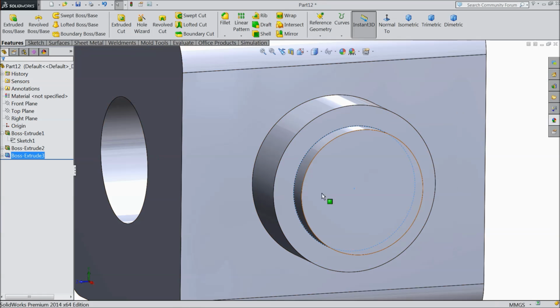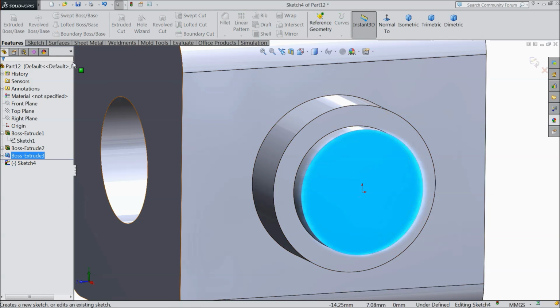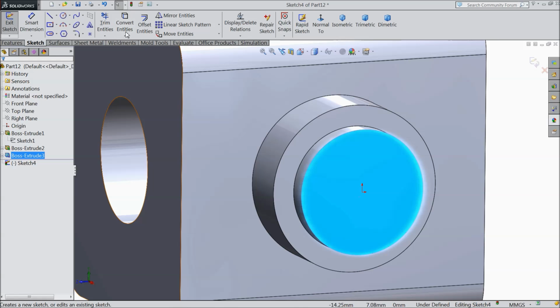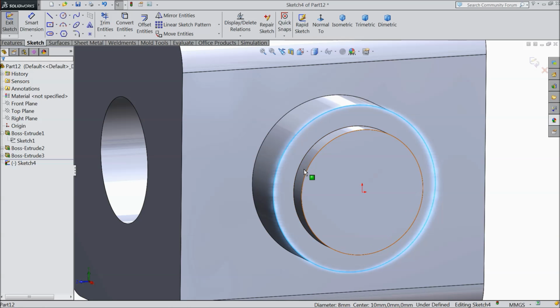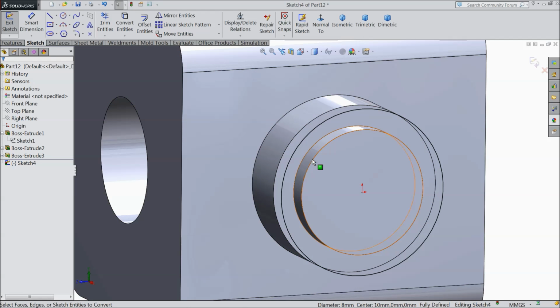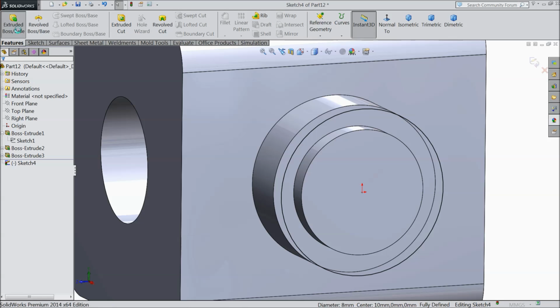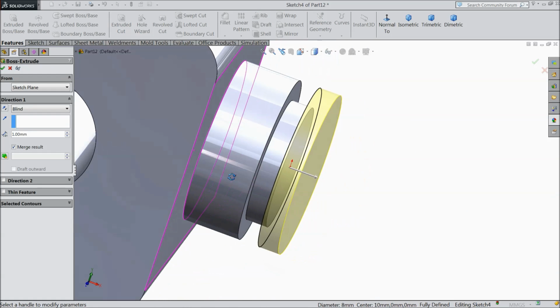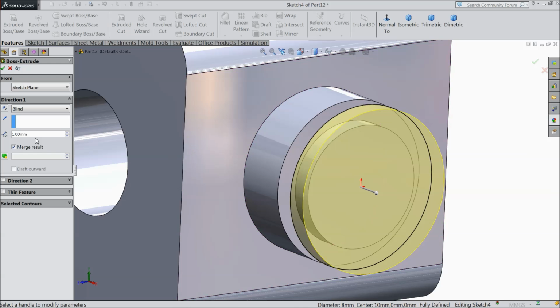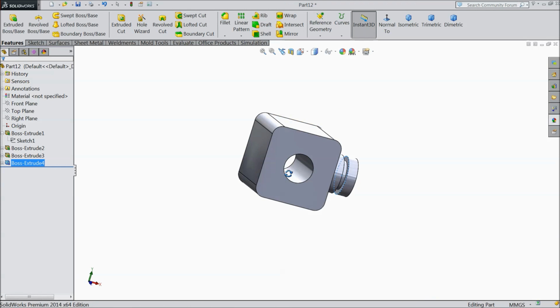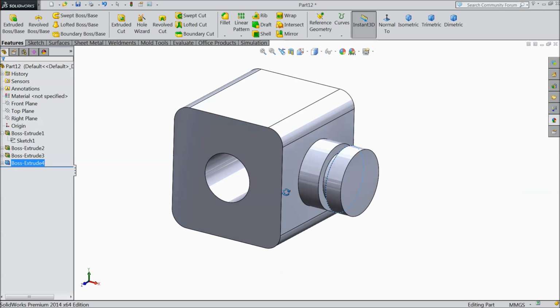Okay. Again select this top face, sketch. Select this 8 mm circle, convert it. See, it is converted. Extruded boss. See here. Keep 2 mm. Okay, now see the one portion is created.